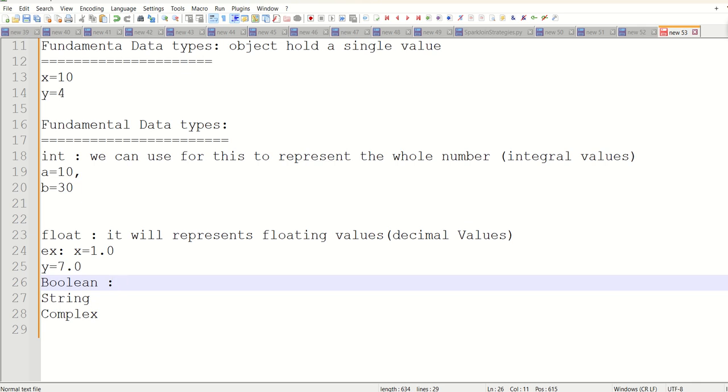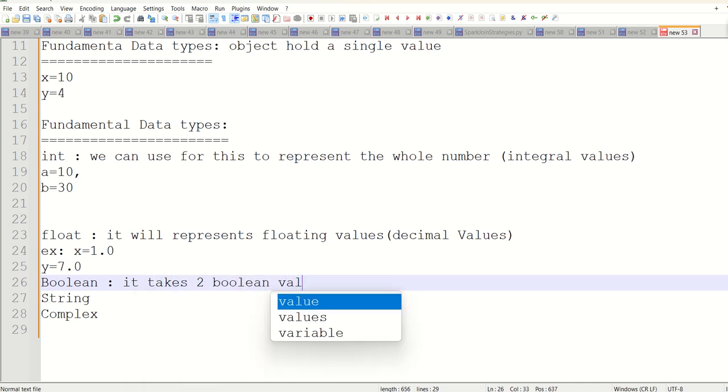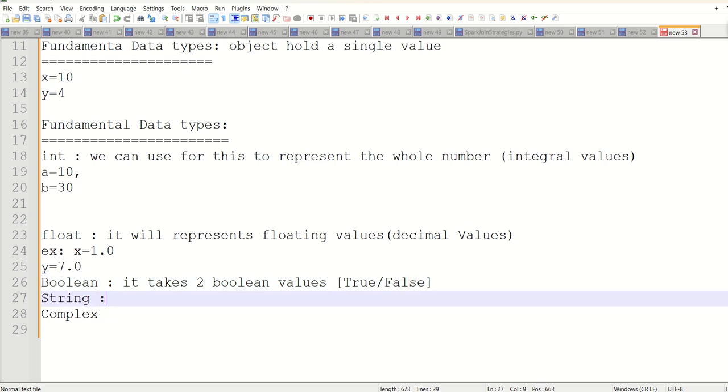It takes two boolean values, that is true or false. Okay, we are going to do some practical scenarios, maybe it will be helpful to us. We are going to do some small examples, then we will get much more clarity. For example, if you print x is equal to 10 and the condition is true, then it will return true, otherwise it will show false.